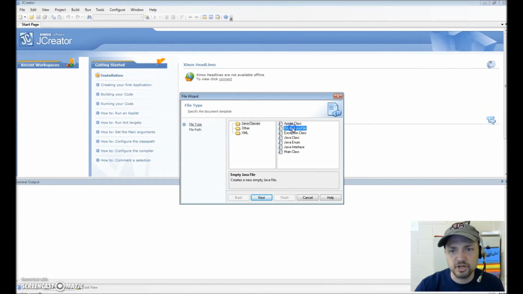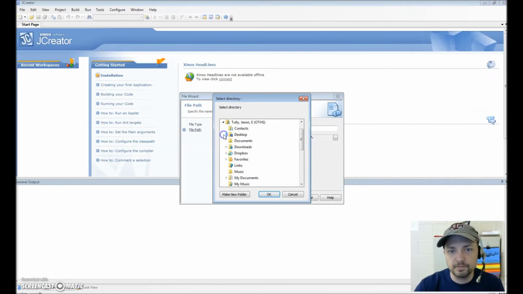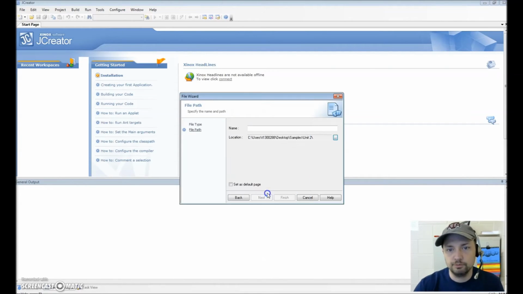We're going to choose Empty Java File. We need a location for it. I'm going to select Tully, Desktop, Samples, Unit 2, OK. Always make sure you're saving to a location that's yours. Sometimes somebody in a previous class might have saved to their folders, and it's going to default to that location. So you always need to make sure that you save to your locations because you don't have rights to their files. So you'd be like, why won't my file save? Because you don't have rights to that destination.